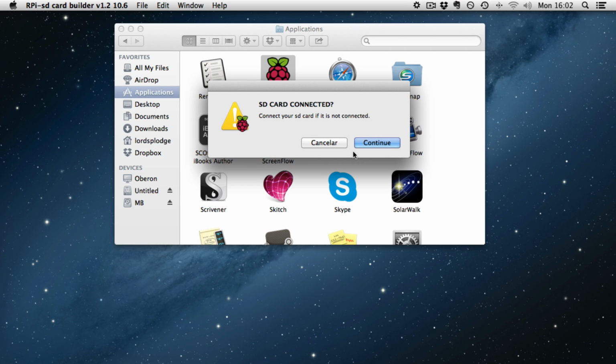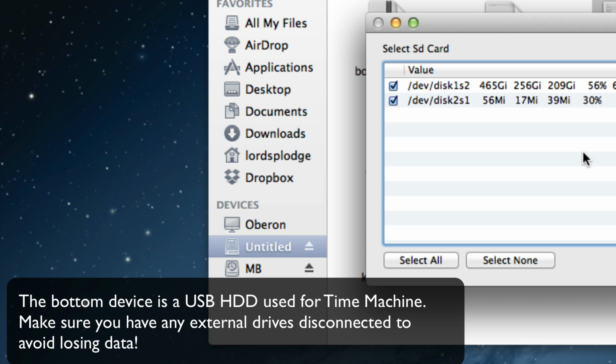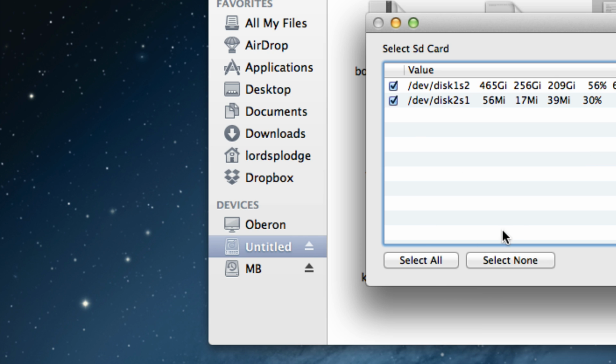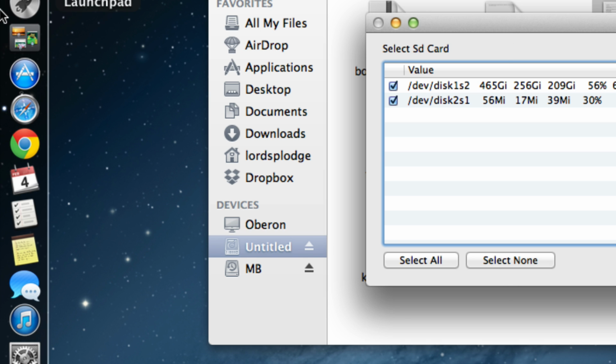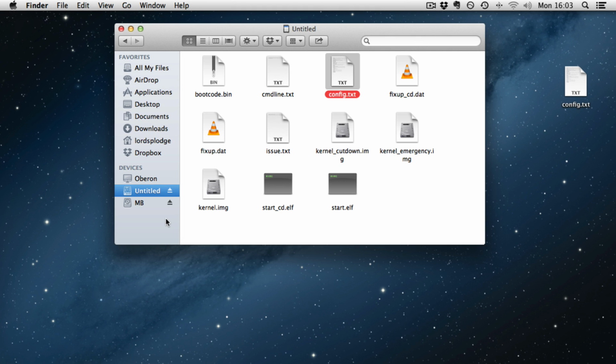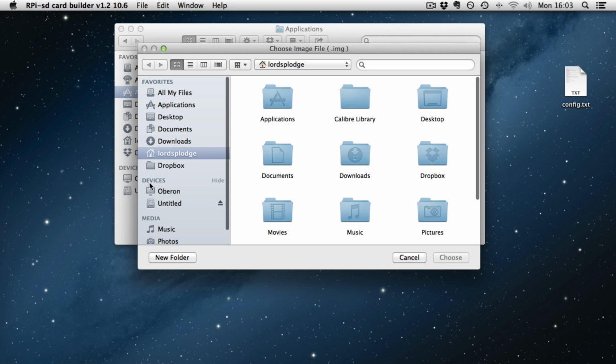So we'll click continue. As you can tell here, I've got two choices of SD cards, and that's because I forgot to disconnect my Time Machine drive, which is just attached by USB. So what we'll do is we'll quit the Raspberry Pi builder. Now that I've quit the Raspberry Pi builder, I'm going to eject the Time Machine volume and go back, rerun SD card builder.